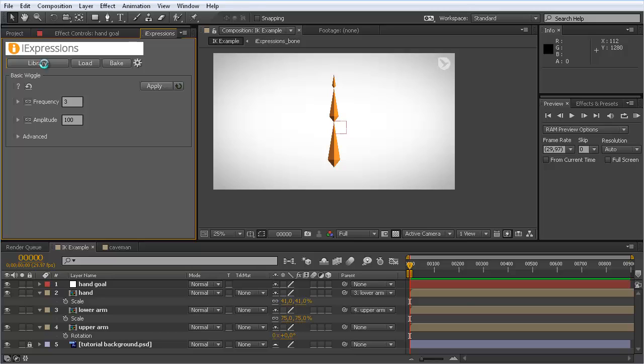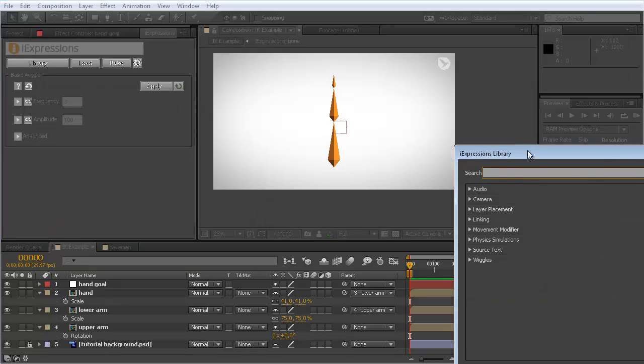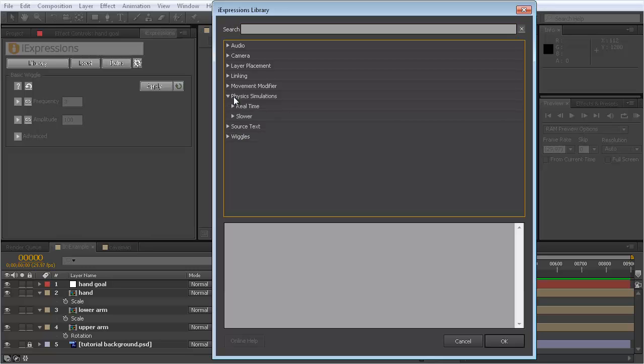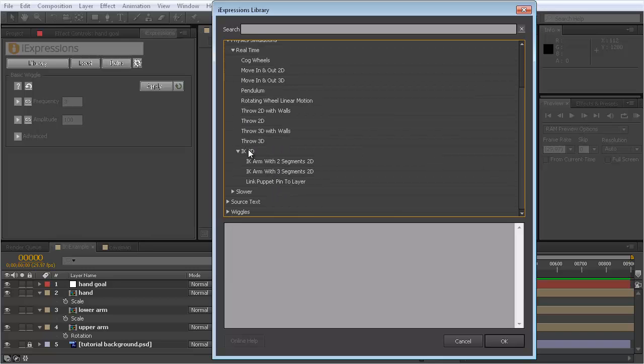So now we need iExpressions, and the iExpression looks like this. It has a huge library of far over 100 expressions that are also continuously extended. In the physics category, we have real-time physics. This means really fast computing physics simulations. And there is the inverse kinematics.